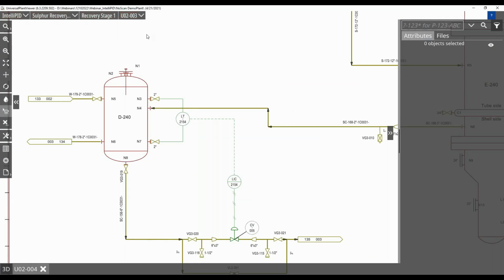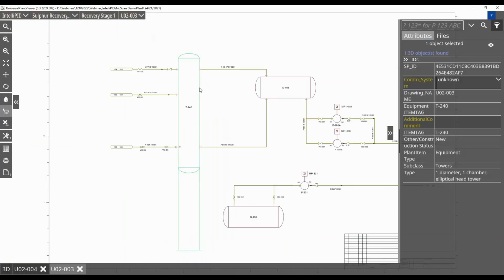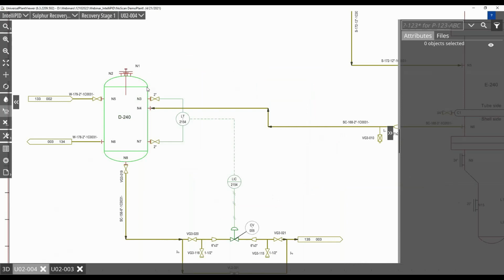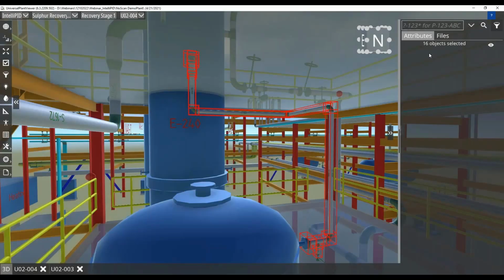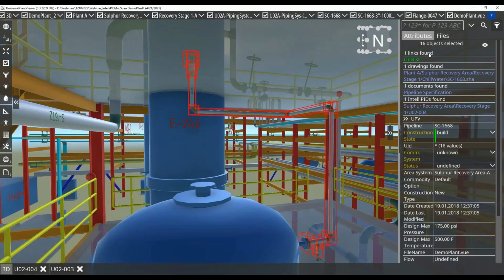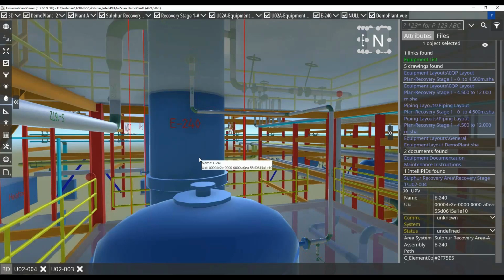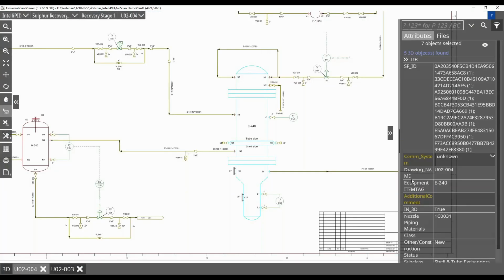So I could open a second PID, I can click on an object, and I can see the values of that object. I can go back to the first one, click on a pipe, for instance, and I can see the data for that object. And as you see, most of the objects have a link to the other side, which means I could click here and go to the corresponding pipe on the 3D side. I can select a component on the 3D side and use the link to go back to the PID.